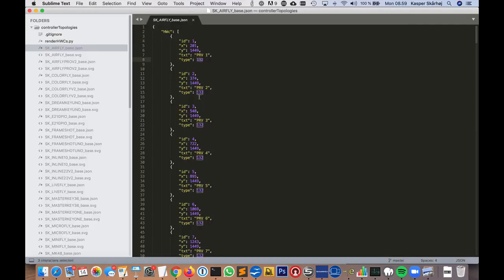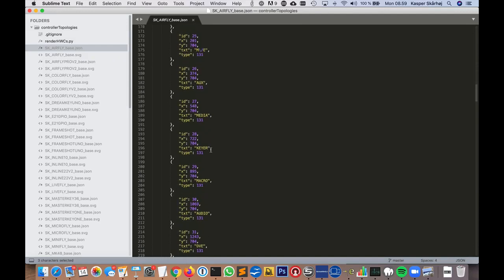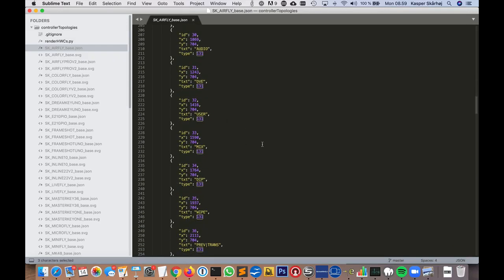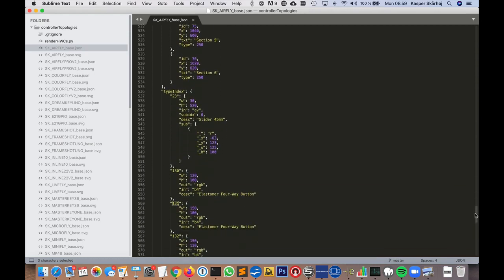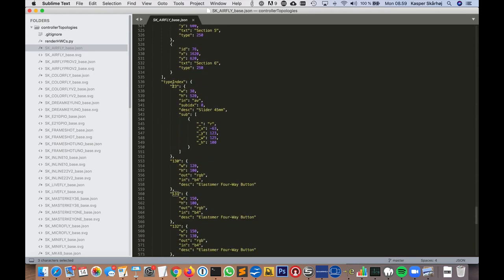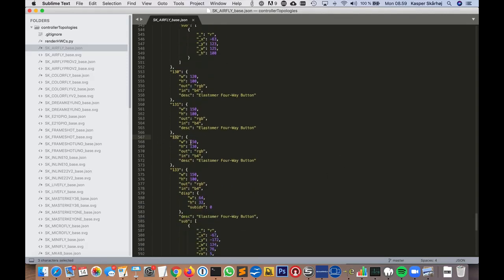Now, the type 132, you see at some point we'll find other types here. Let me see if we can, there's 131 here, for instance. And they are all referring to the section down here where you have, this is what they are referring to. So 132, this one. So you can see, oh, it's a button. It's the same type of button every time you have 132.